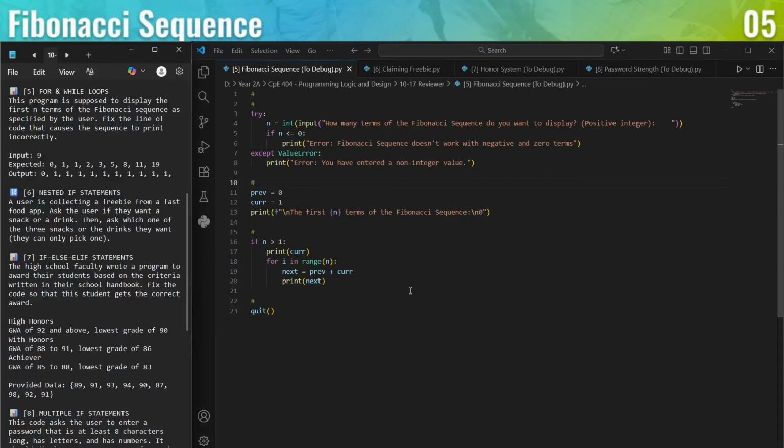Now, for the next few items, we're going to be focusing more on debugging for numbers 5, 7, and 8. Then for number 6, we're going to make it with code only first. So for number 5, this program is supposed to display the first n terms of the Fibonacci sequence as specified by the user. Fix the line of code that causes the sequence to print incorrectly.